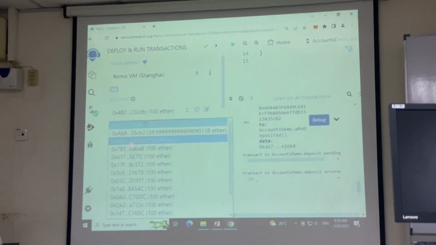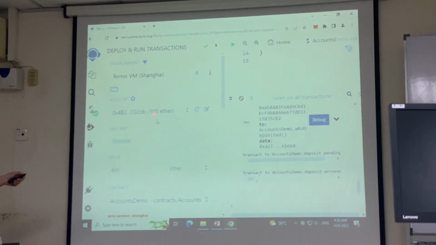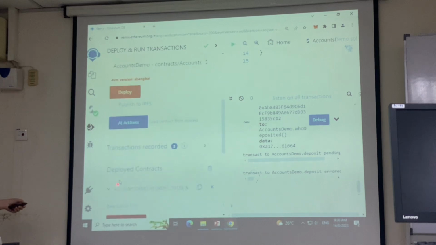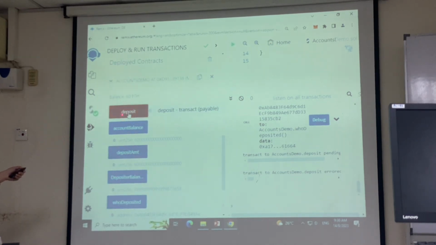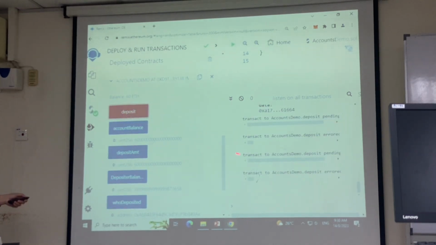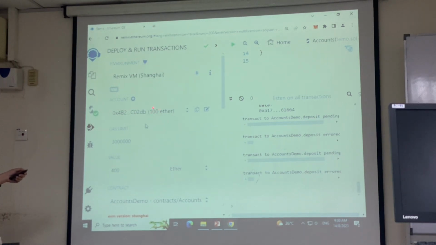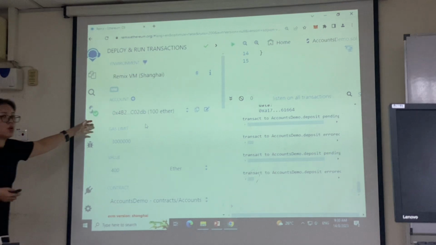Over here, the third account still got 100. Even though you click on the function called deposit, you can see now 100. I set 400 and click on the deposit. Error over there already, and you can see the money is still 100.